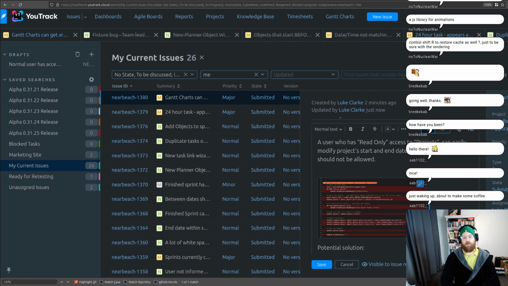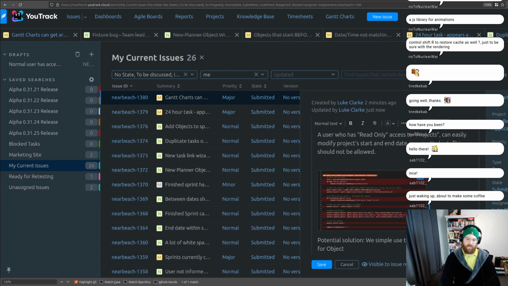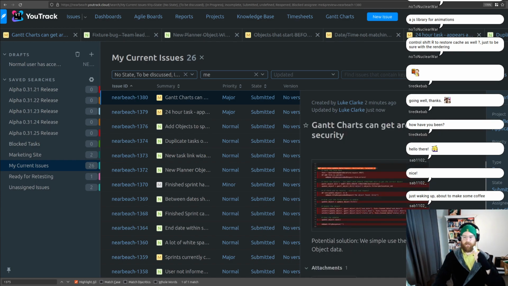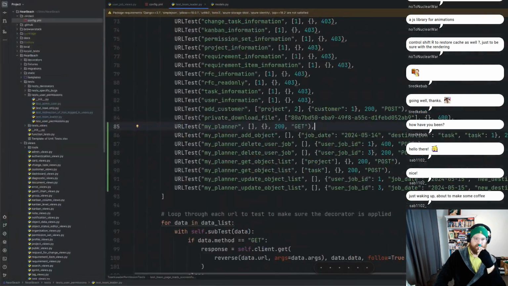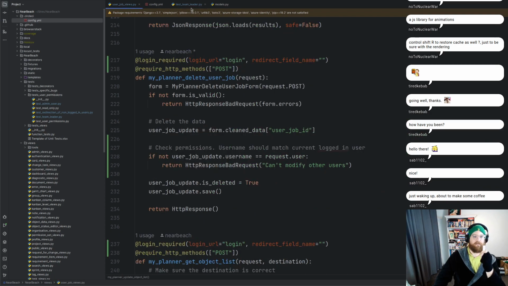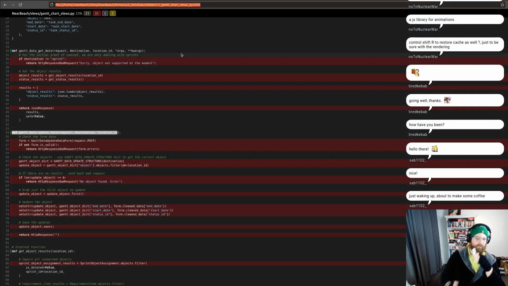Potential solution. We simply use the same decorators used for object data. Cool. And if that's the case, what I'll do is I'll put that as the next version and so forth like that and get that tested out thoroughly. In the meantime, what we want to do is we just want to get a basic unit test up and running in here to make sure that this particular page loads. We will be adding more and more tests into this to make sure that if someone tries changing something they don't have access to, that should fail.